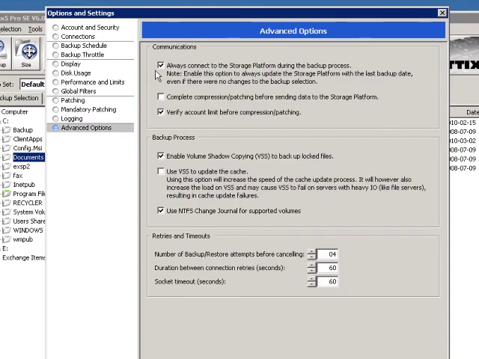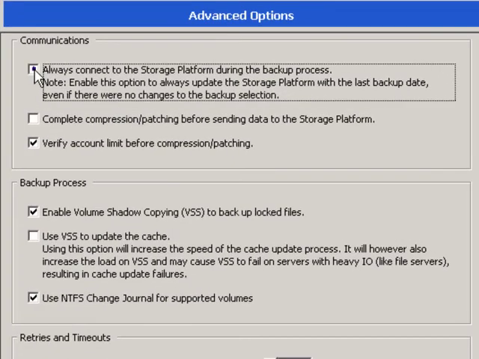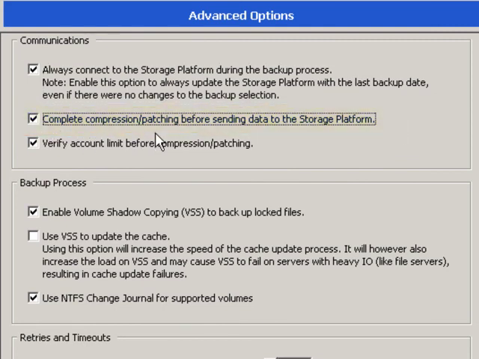Always Connect option. This ensures that the storage platform has the very latest information on the client's backups. The backup process begins sending information to the storage platform before the compression and patching has completed. This is called concurrent backup processing and is enabled by default. You may want to turn this feature off if you have shut down some services, for example, to run the backup. Completing compression and patching first will enable you to concentrate all of the server's resources to finish the first part of the backup quickly so that the services can be brought back online.